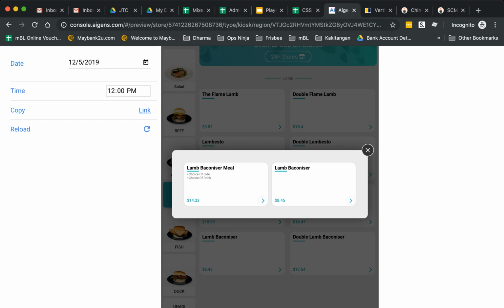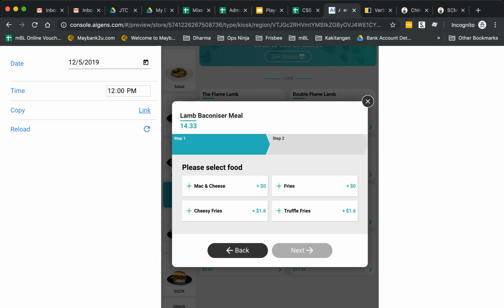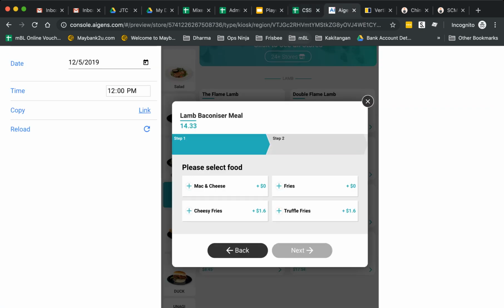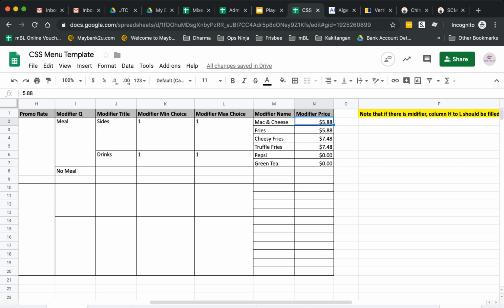If I click on the set, the mac and cheese is 0, but the price I have to put is 5.88 over here, because when it adds up, it becomes 14.33. Now, if cheesy fries is an addition of 1.60, then I have to add that on top, so it becomes 7.48. As for drinks, it's 0, because with the sides and the base price it is already the set price.